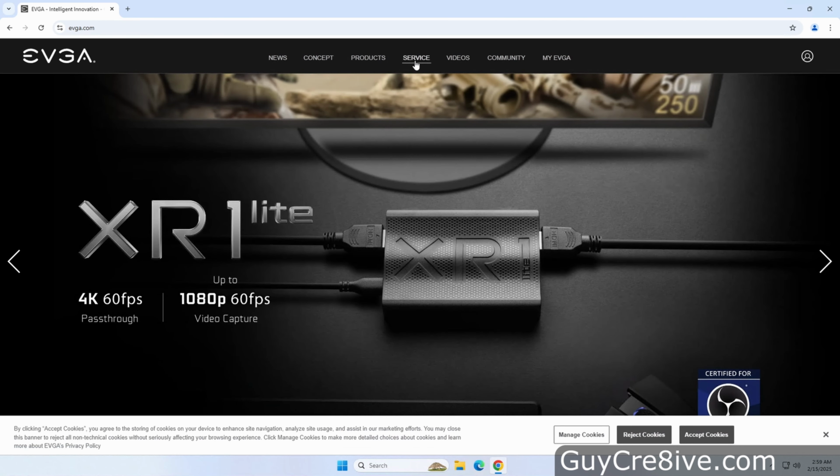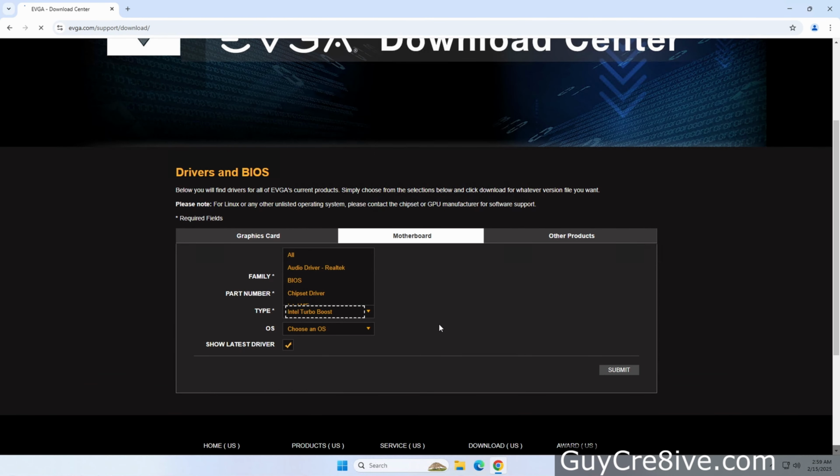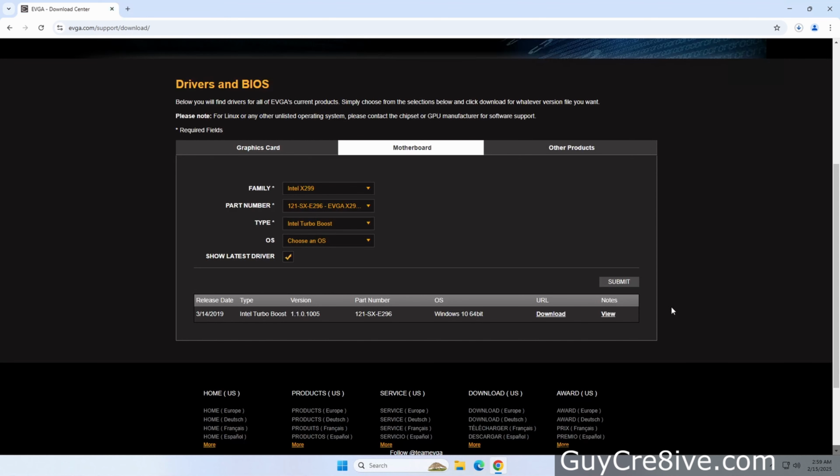So now I have to go back to the manufacturer's site and try other drivers, which I'm going to speed through since I already showed how I do it. I've done builds with this motherboard before, so I already know what I'm looking for. I need the Intel Turbo Boost drivers, so I select those and download them as well.